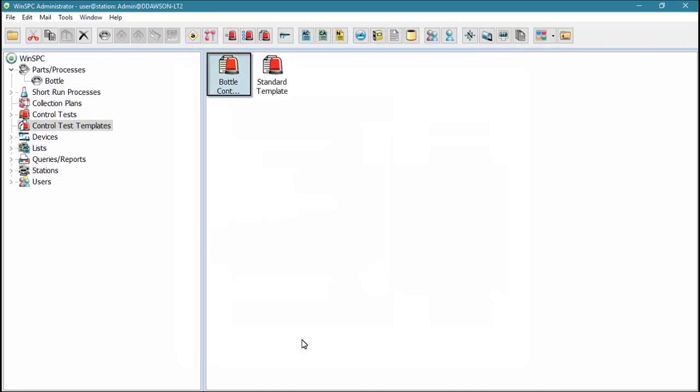Next, you link the control test template to the collection plan. To do this, simply drag the template to the folder containing the collection plan, which in this case is the main collection plan folder.